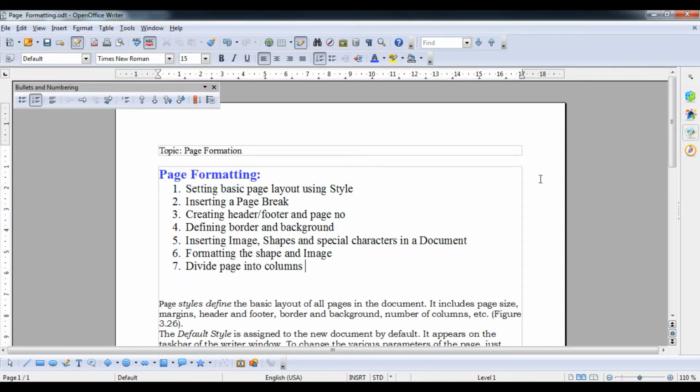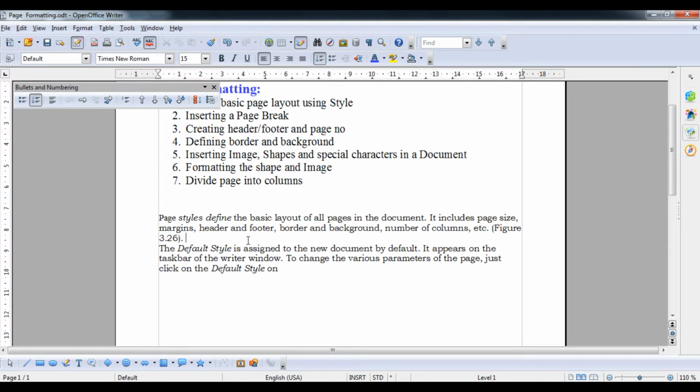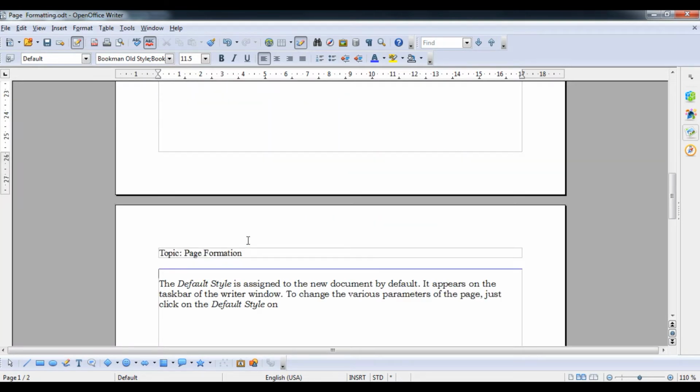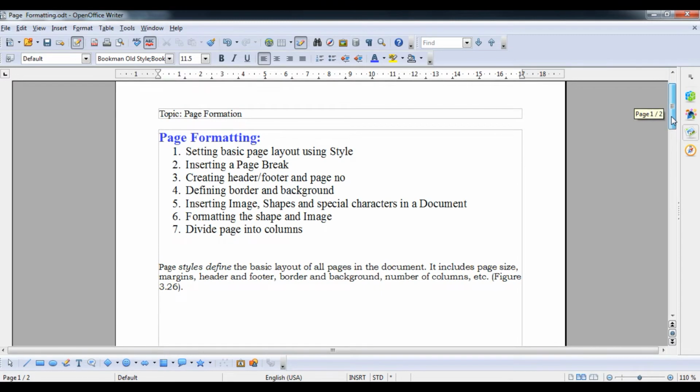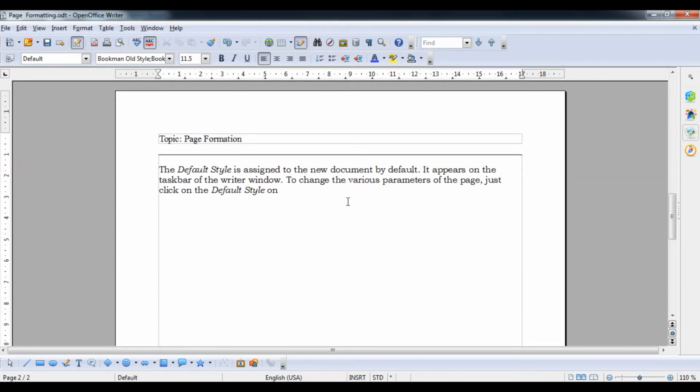Okay, now you can see, students, this particular information in the form of a header, so it will continue in the next line, and I will say on the next page also. What I'm going to do, students, is insert a page break. Now you can see in page 1 the topic "page information formation". The second page also contains the same thing.